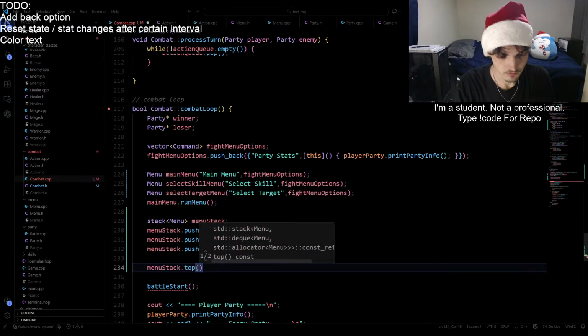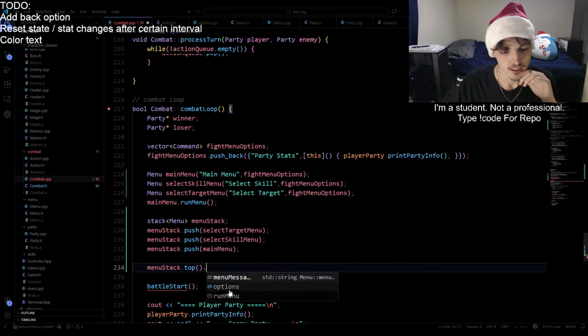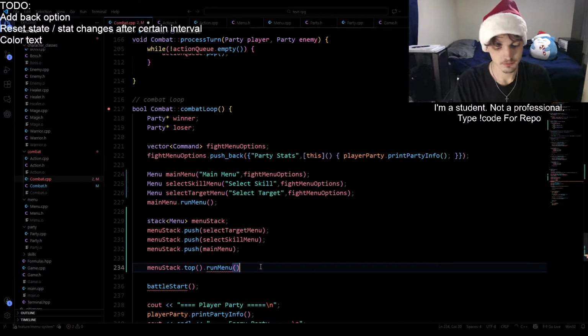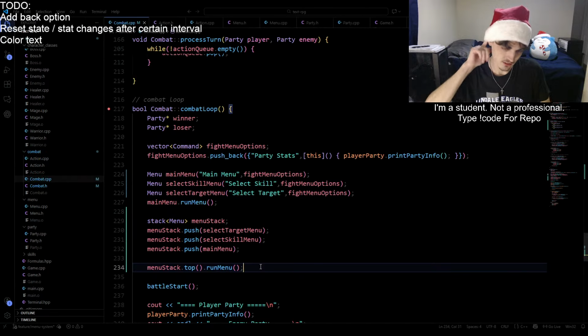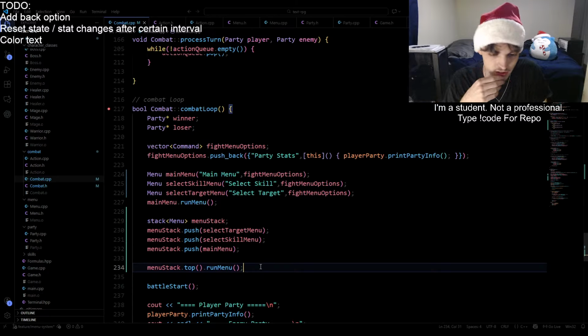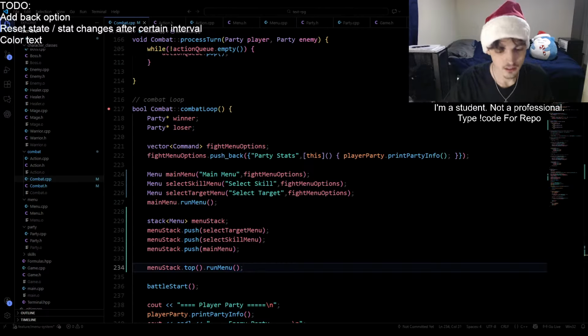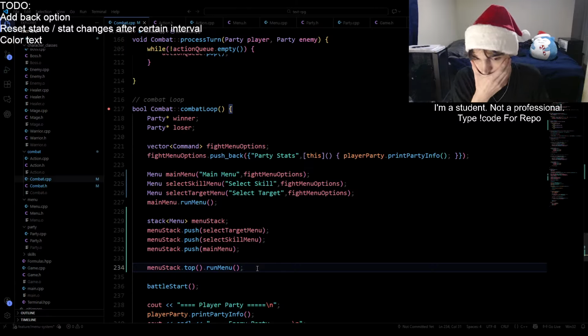Pop. And then we could get like run menu, for instance. Basically that was what I was thinking. Run menu, and then based on the option, we could do some kind of command that would allow us to pop the stack. We can have a command that would pop the stack, and then go to the next one.